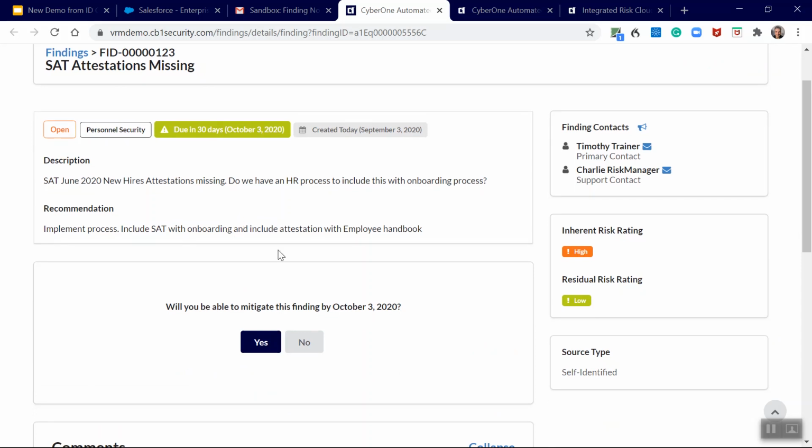And the first thing it's going to do then is ask me if I'll be able to mitigate by the due date. The due date in Cyber One defaults to 30 days from the creation of the finding, but this can be changed and customized depending on the requirements of your organization. So my options here are to click yes and create a risk mitigation plan, or if I don't believe I can mitigate by the due date, I can go straight to exception request and click no. But I'm going to click yes for now and add my mitigation plan.